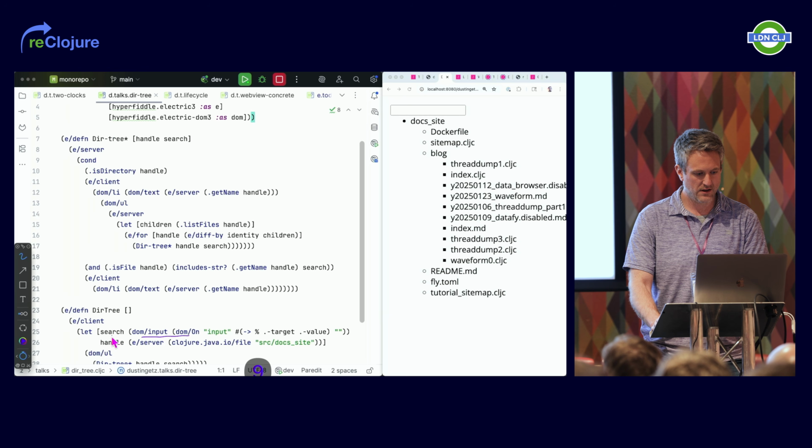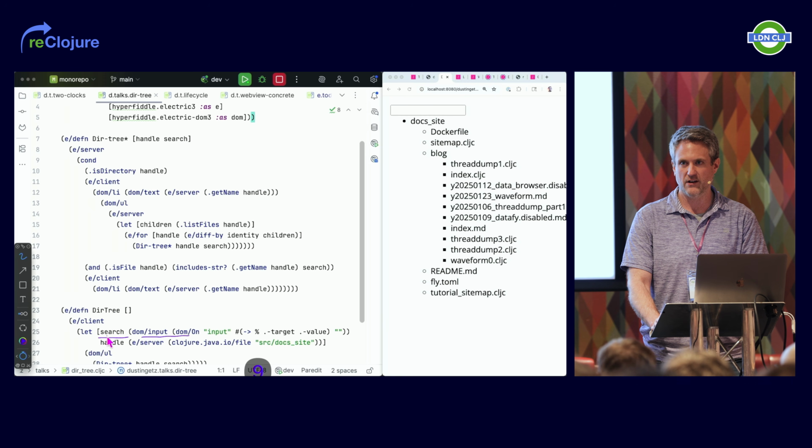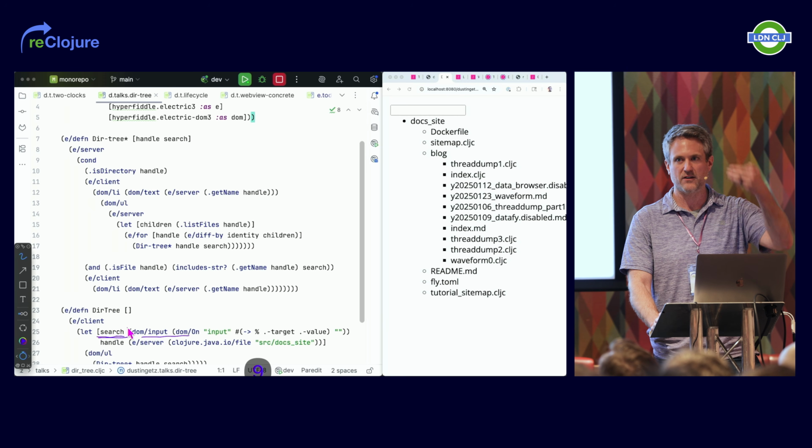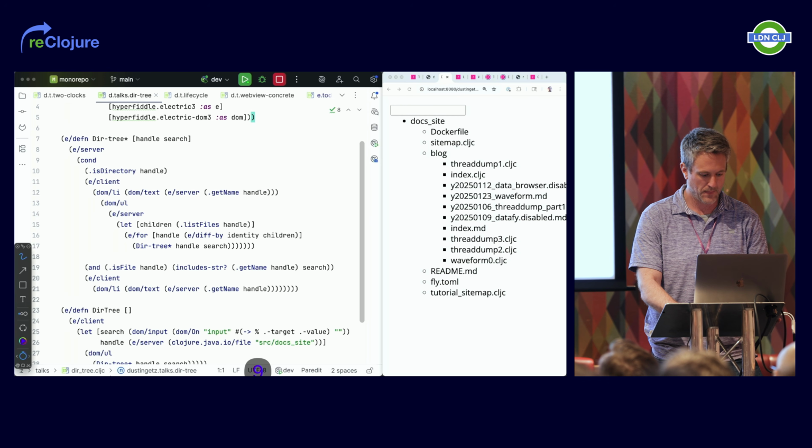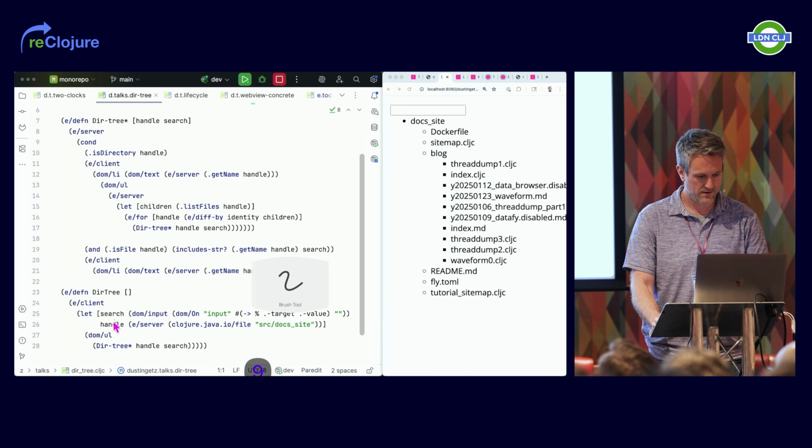So we have a search thing, and here is the DOM input. So here is the search. Note that there's not a callback here. The DOM input returns the state of the search. Okay, so this is a pure functional callback-free pattern. Search is a signal that is reactive to the current state of the search box. Let me change colors. Okay. We've also got the file on the server.